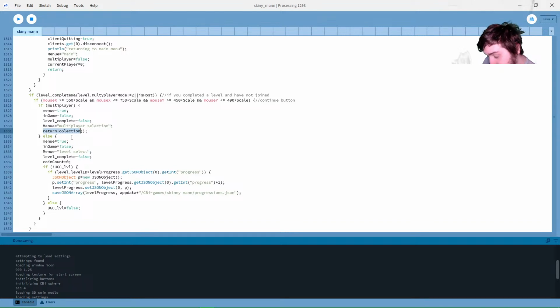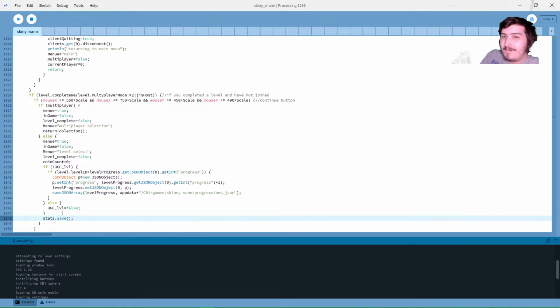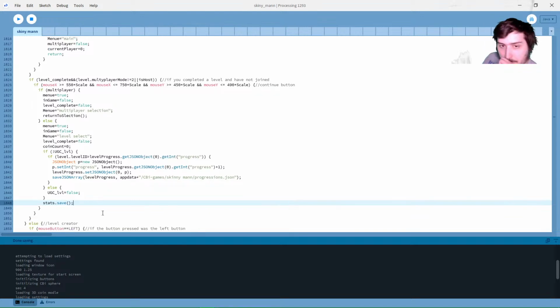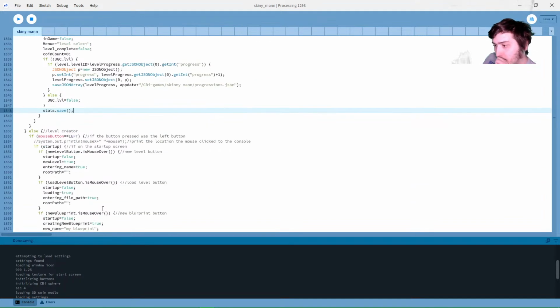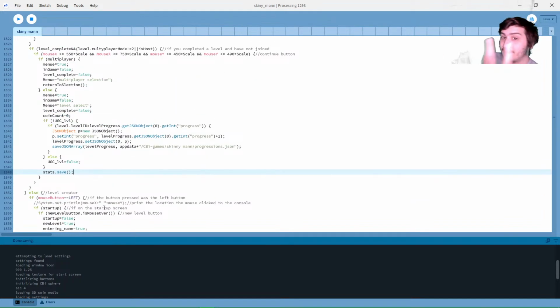So, for the else here, stats.save. Alright. That should work for that. Well, I mean, stats don't get incremented, but that should work for the saving and loading of statistics.